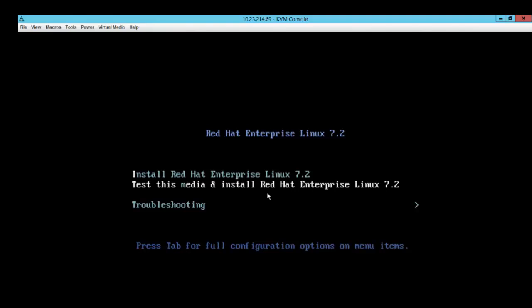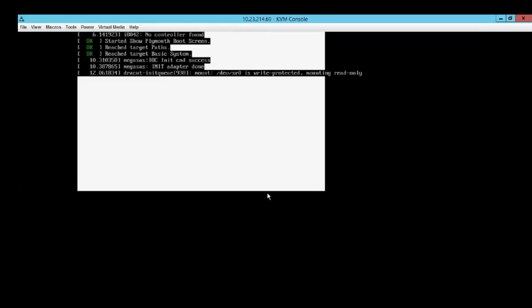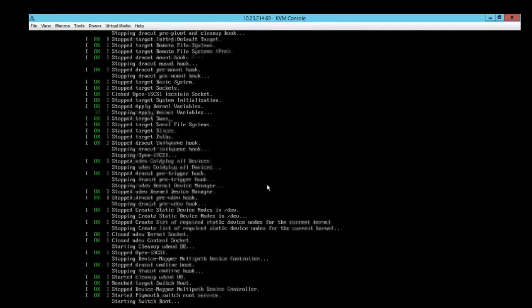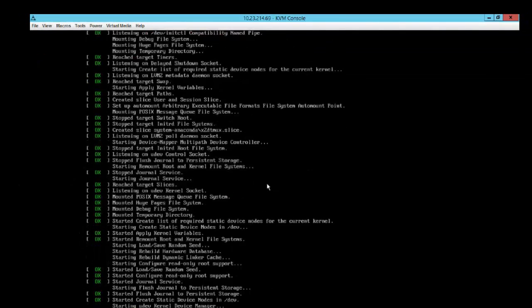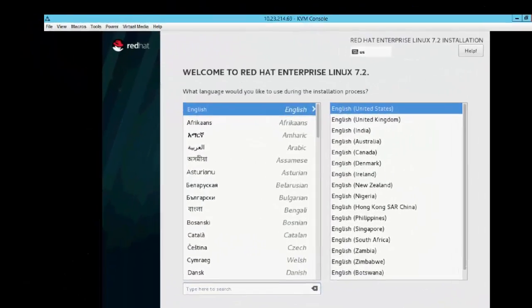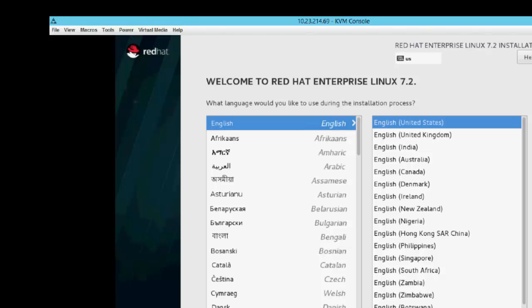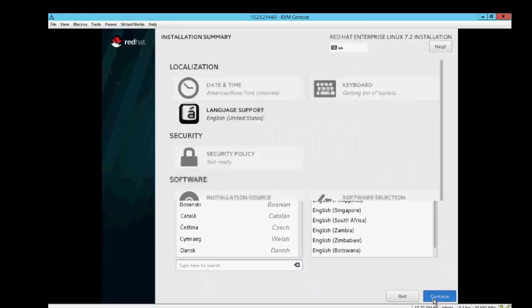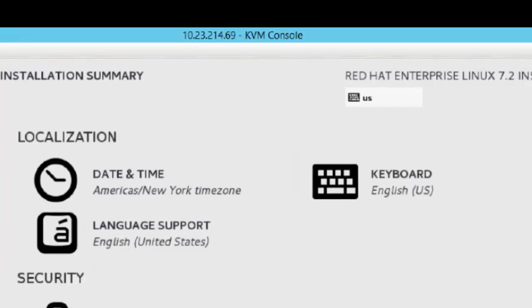I'm going to change one item in this boot menu since the default here will do the media test. So I'm just moving my arrow up one to the installation that doesn't test the media, which you'd really have to do if it's an ISO image. That's really just for physical media to make sure they haven't been corrupted. And I'm dropping right into the graphical install. So I'll pick my language.